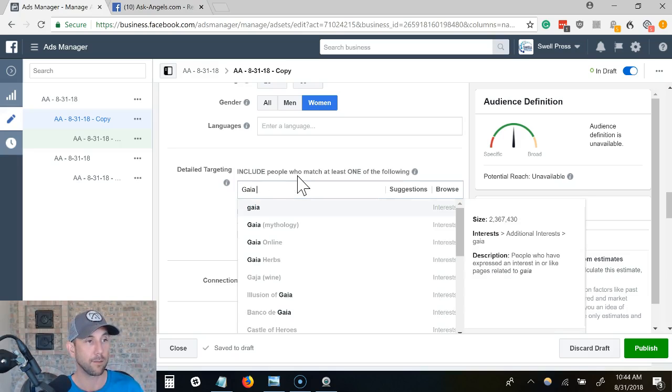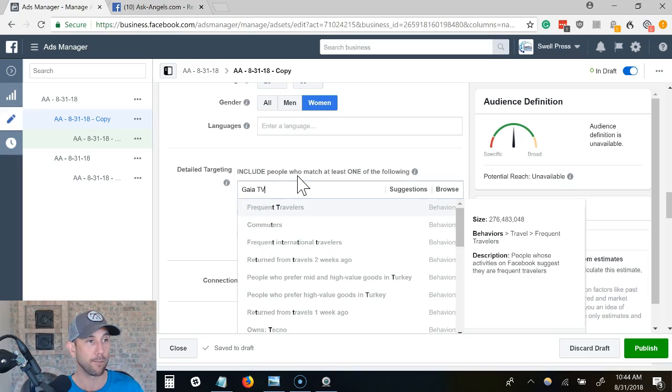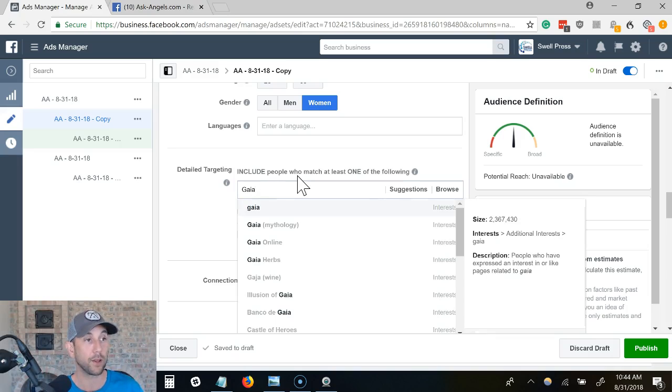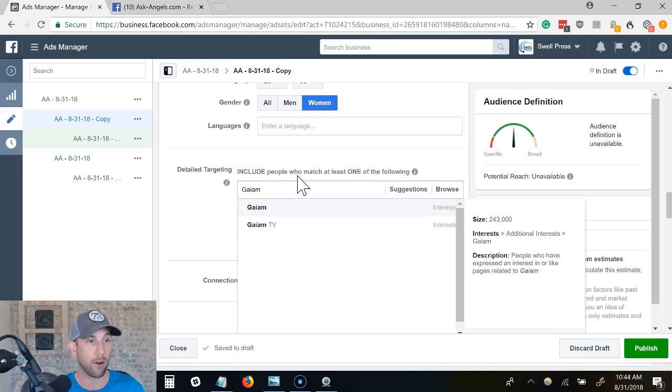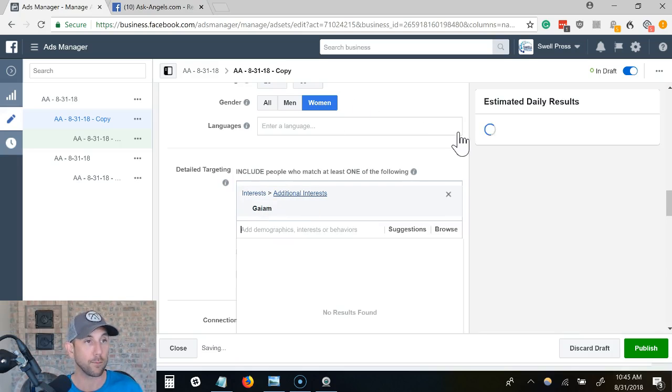I think it's Gaia TV. Gaia TV. Nope, that didn't pull up. So I think it was Gaiam. There it is, Gaiam TV. So now on the right, I can see the different interests. So Gaiam has 243,000. This is the bigger one, so that's what I'm choosing.